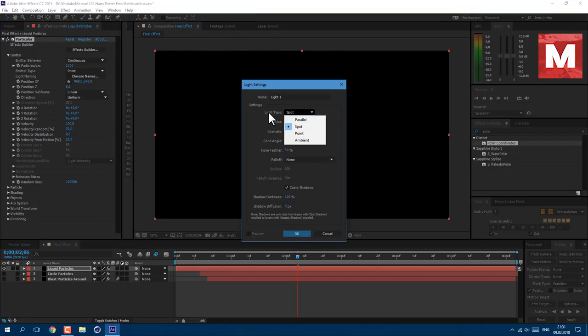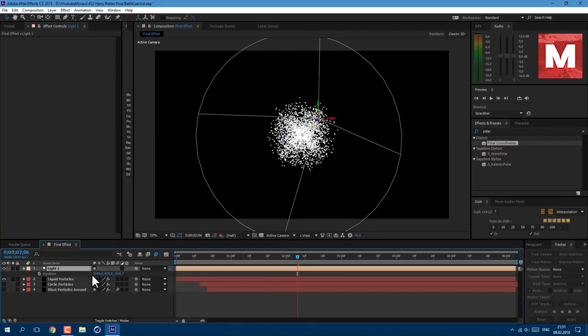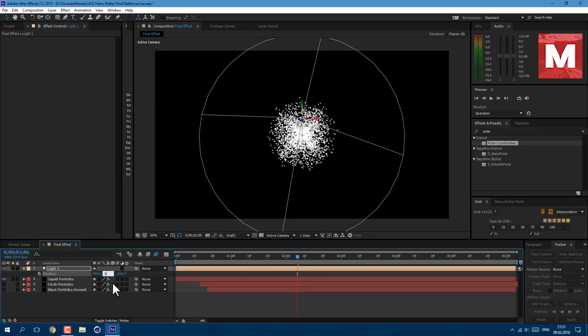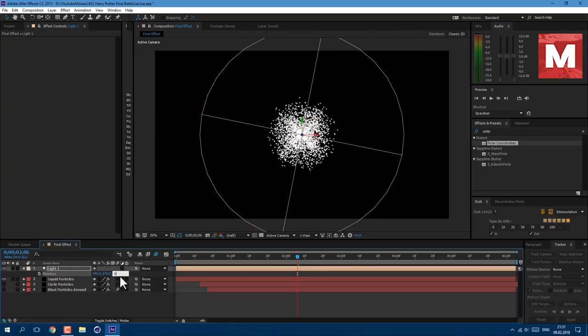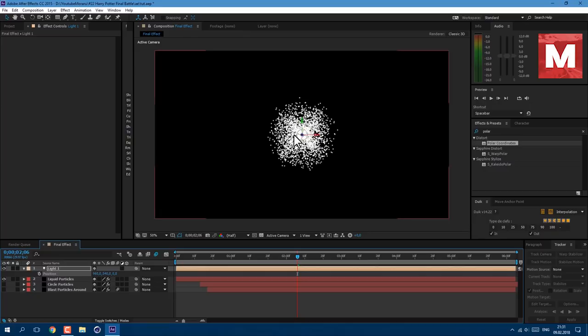Change here light type to spot and click OK. Press P on keyboard, set it here to 960, here to 540 and here to 0. So we would have our light at the center.